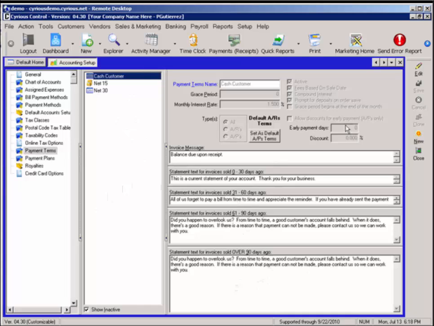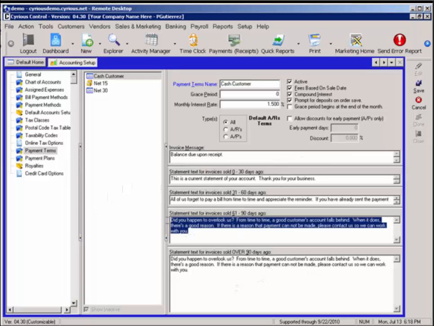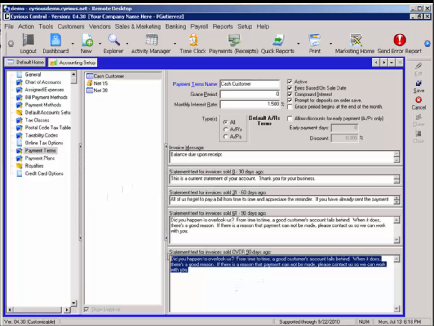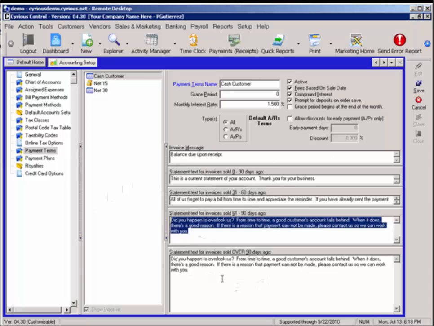To change any of the invoice messages or statement text for any of your payment terms is a matter of coming up to the action bar here on the right and selecting Edit, and then you can select any of the text fields in either of the statement text for any particular aging and word that as you feel is best for your business. Obviously here we've tried to be as diplomatic as possible, but sometimes you have to be a little sterner for the items that are very late.